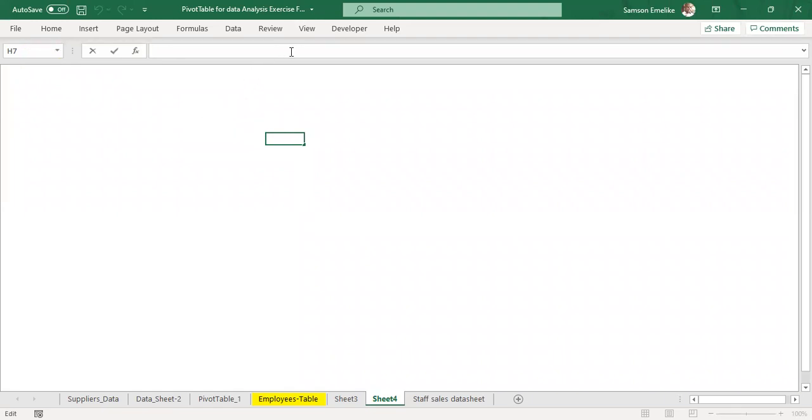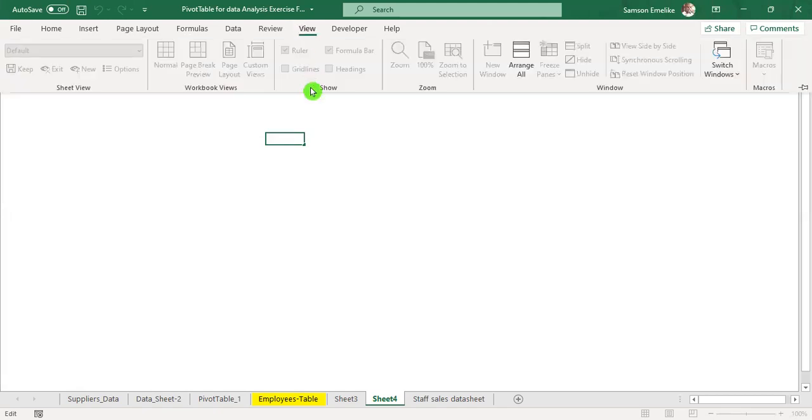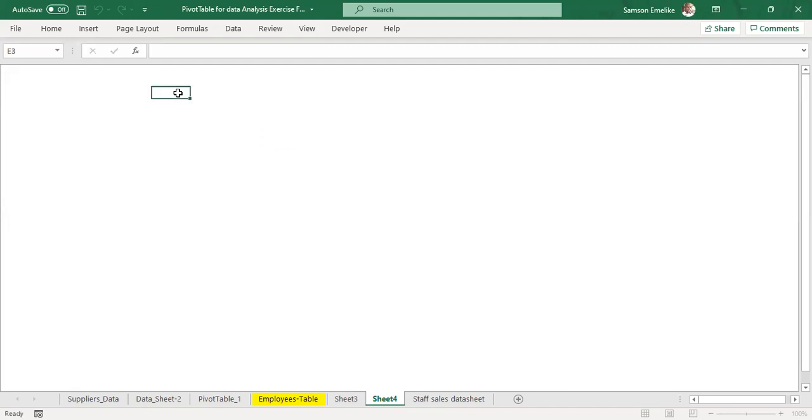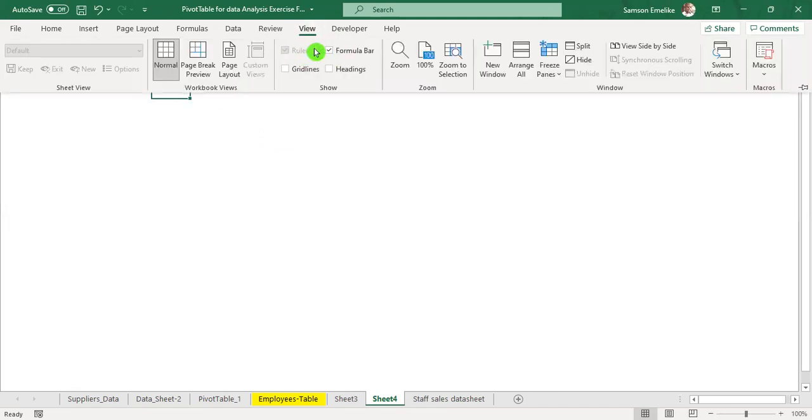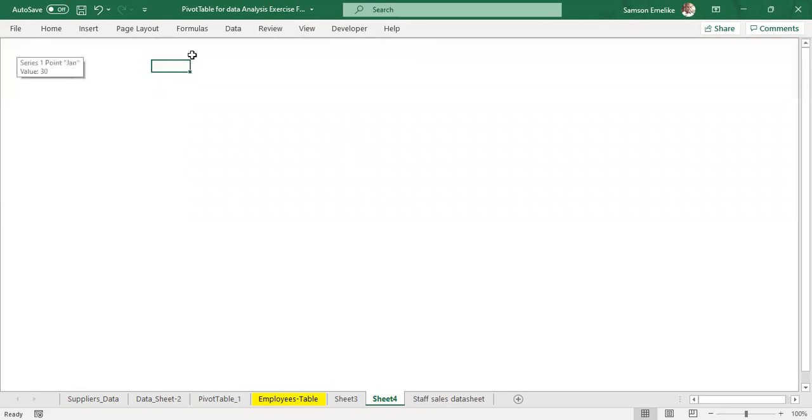So if we are done making use of that, I can also go to my view and then check my formula bar. Sorry, the cursor was there, so that's why it's not highlighted. So I want to check my formula bar to finally remove it. So you see, I've captured the space, so I can now begin to drop the charts and other things that I'm going to be working with.